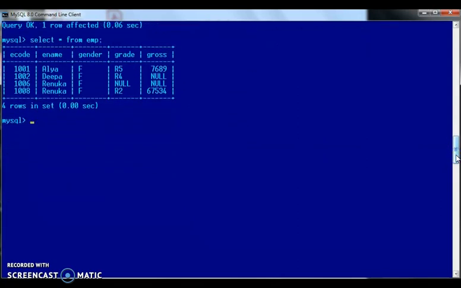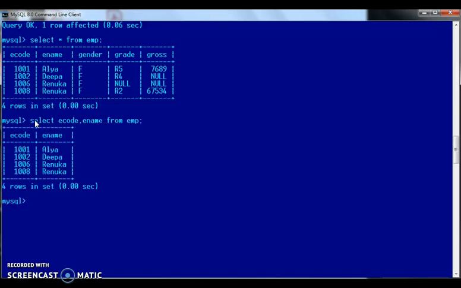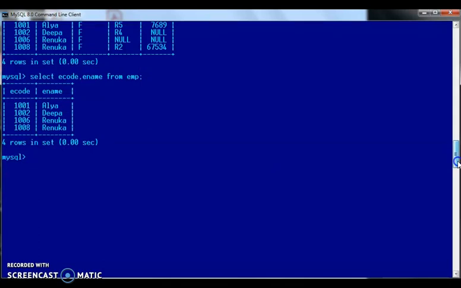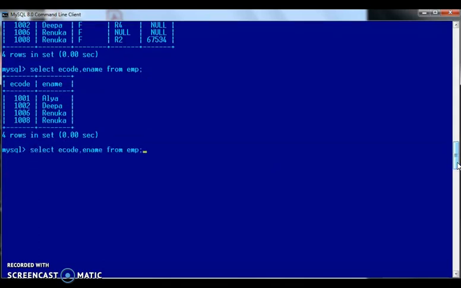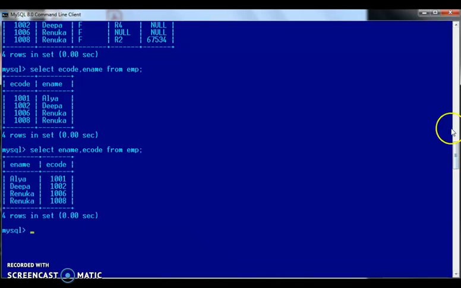Now, how do we retrieve particular data from this table using the select command? If we need a particular column, just write select. Instead of star, which gives you all the columns of the employee table, just write the column name here. If I need to get e-code or e-name, just write e-code, e-name from EMP. It is showing only the e-code and e-name. If you need to get e-name first and e-code second, just type e-name first and e-code second. It will reorder the columns.